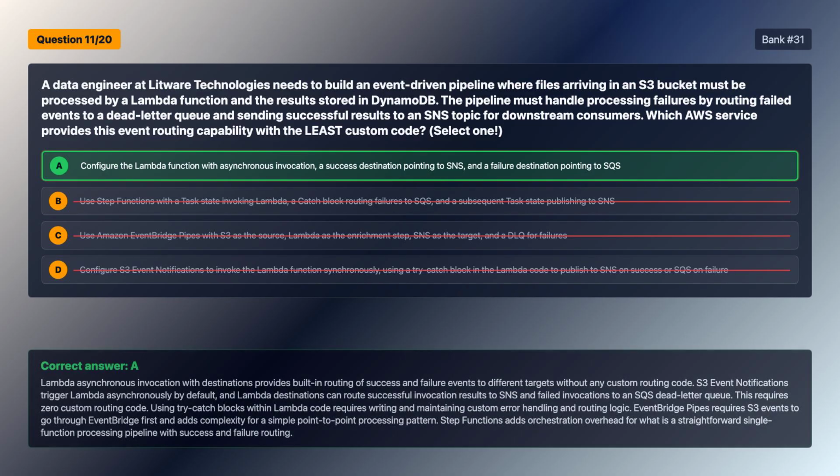The correct answer is option A. Lambda asynchronous invocation with destinations provides built-in routing of success and failure events to different targets without any custom routing code. S3 event notifications trigger Lambda asynchronously by default, and Lambda destinations can route successful invocation results to SNS and failed invocations to an SQS dead letter queue. This requires zero custom routing code.